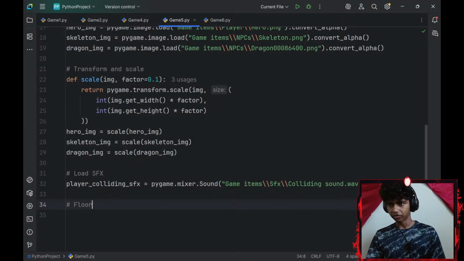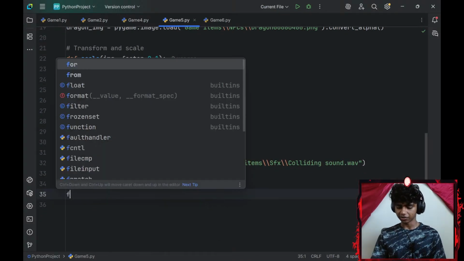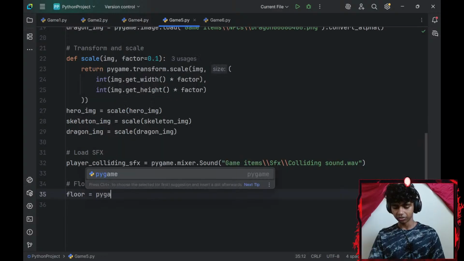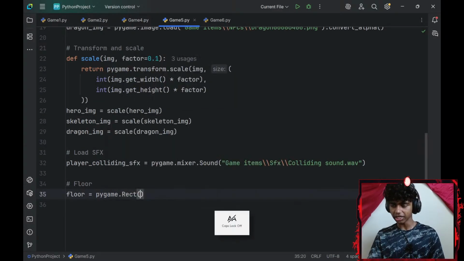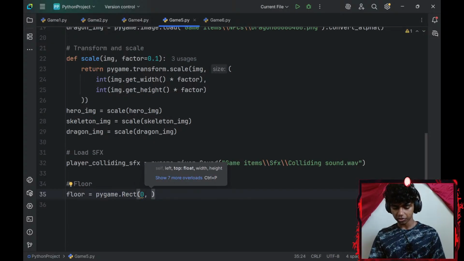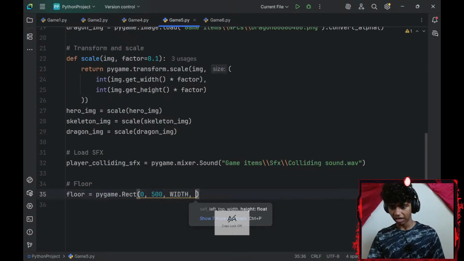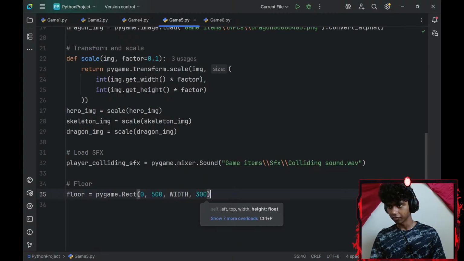Let me go ahead and create floor. Floor is basically going to be where my player is standing, so I'll create a floor variable set equal to pygame.Rect. Then add the x-axis, y-axis, width and height. My x-axis is going to be 0, y-axis is going to be something like 500, width is going to be my display's width, which is set to 1000, height is going to be something like 300.